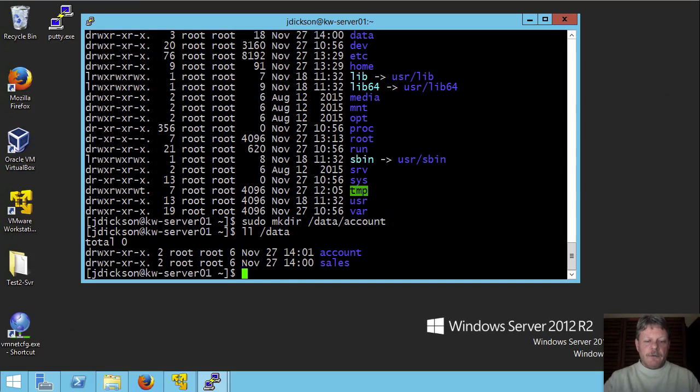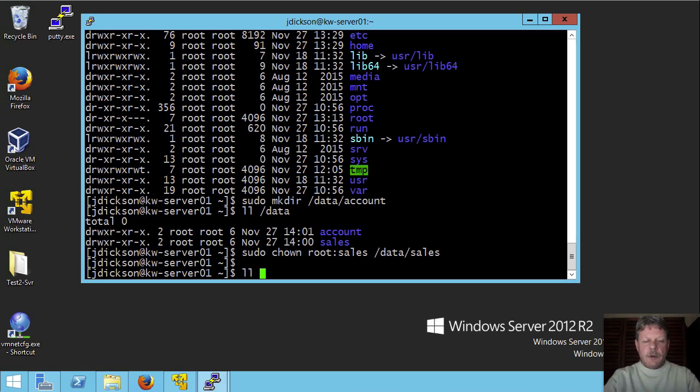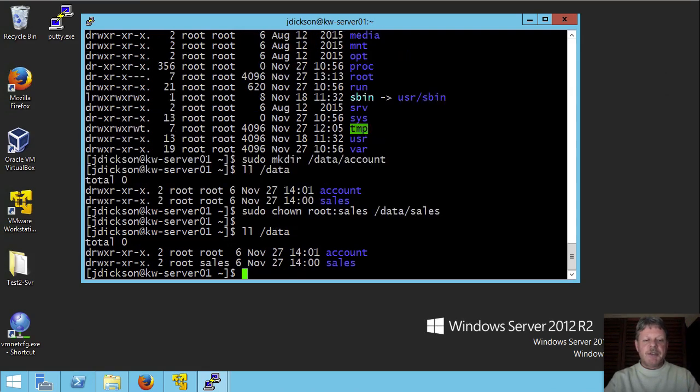The first one is we can use change owner. Again, ownership, you have to have privileges, so I'm going to say sudo chown. On sales, we want the root user to remain as the user owner, so I would say root, and then sales, not users, sales, on /data/sales. And if I do a long listing on data, just data, then I can see that sales is now owned by the sales group along with the root user.